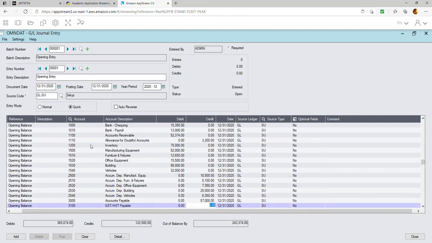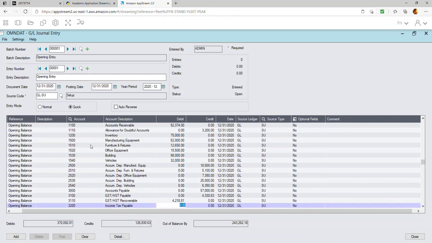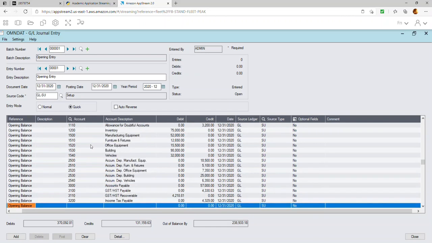3100, 4,330.63, and 3110. That is a debit of 4,218.81. Insert. 3200, that's credit 4,329. Insert.